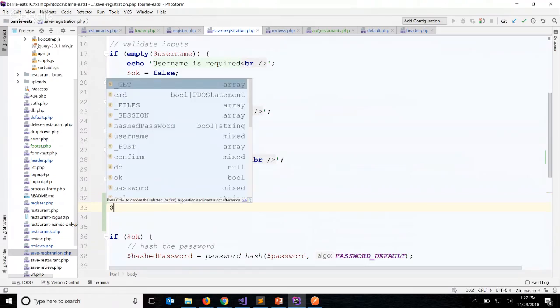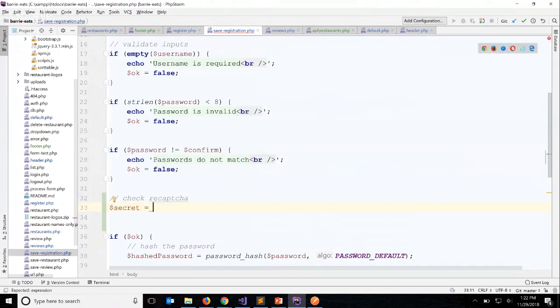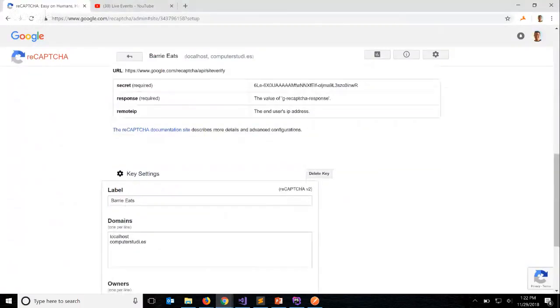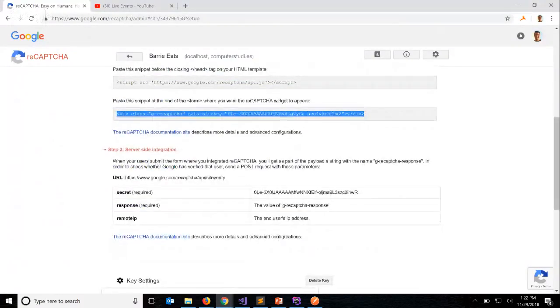So the first thing we need to do, copy and paste the secret key. So I'm going to grab my secret key. So we're going to make a call to API site verify. We're going to pass it the secret key. We're going to pass it the user's response. We can pass the user's IP address, but that's optional, so we'll ignore it.